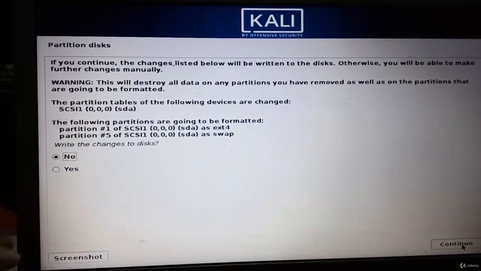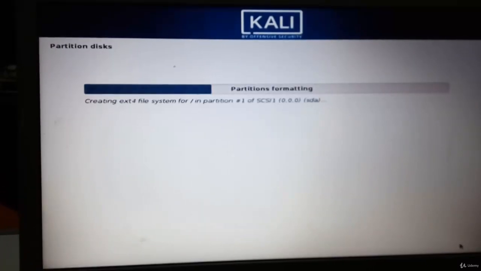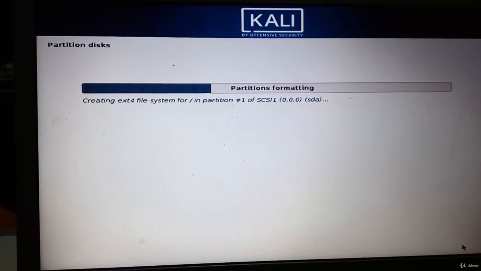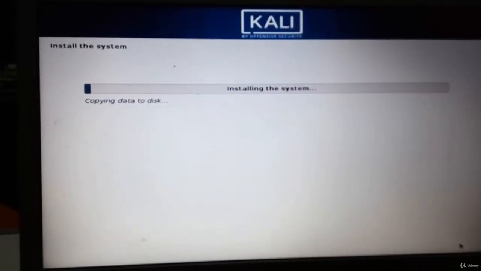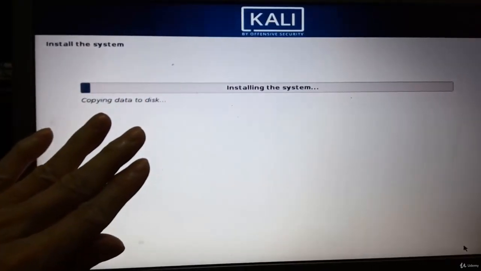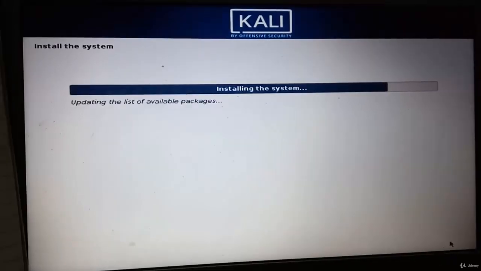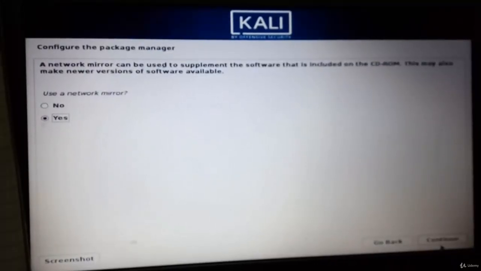And now write the changes. Select yes. Click continue. And now it will partition and format your hard disk. And start installing the system. It will ask you whether you use a network mirror. Select no.